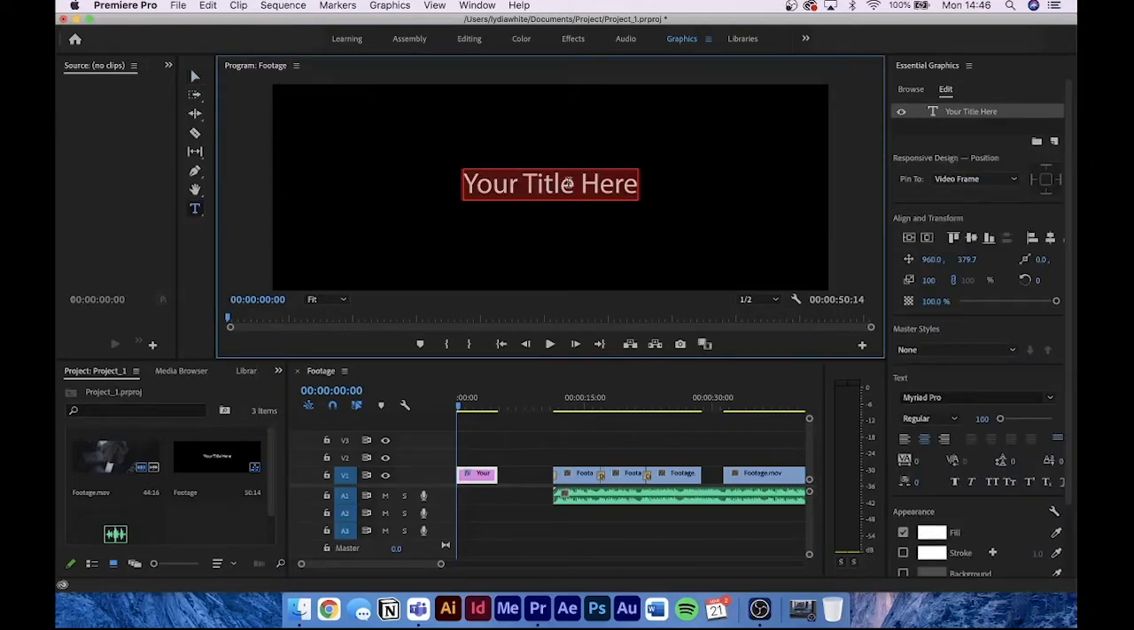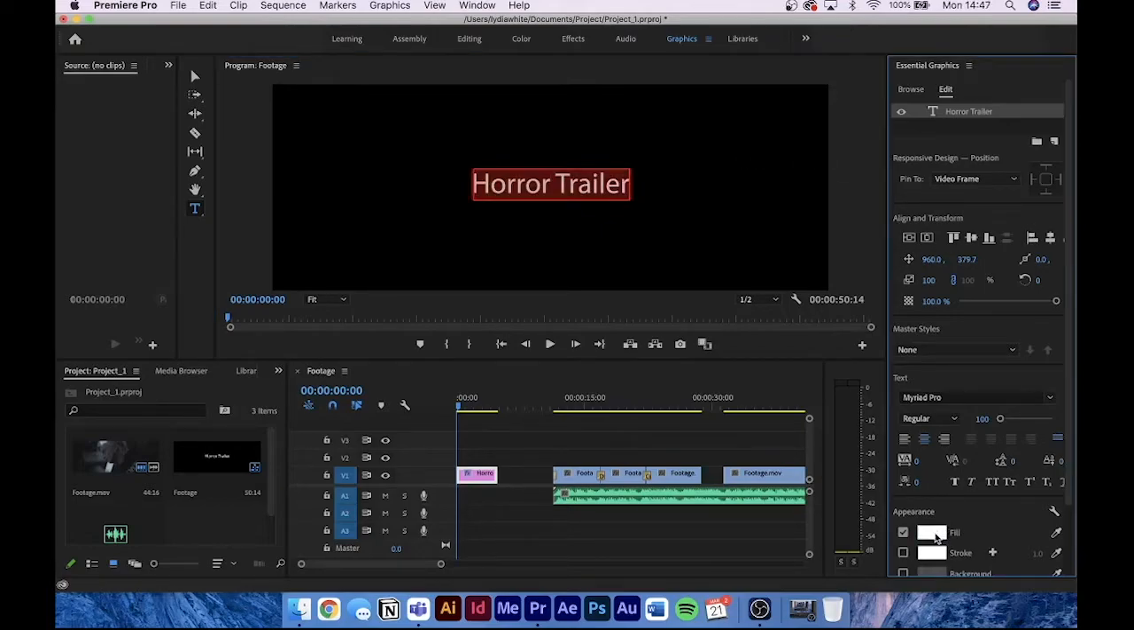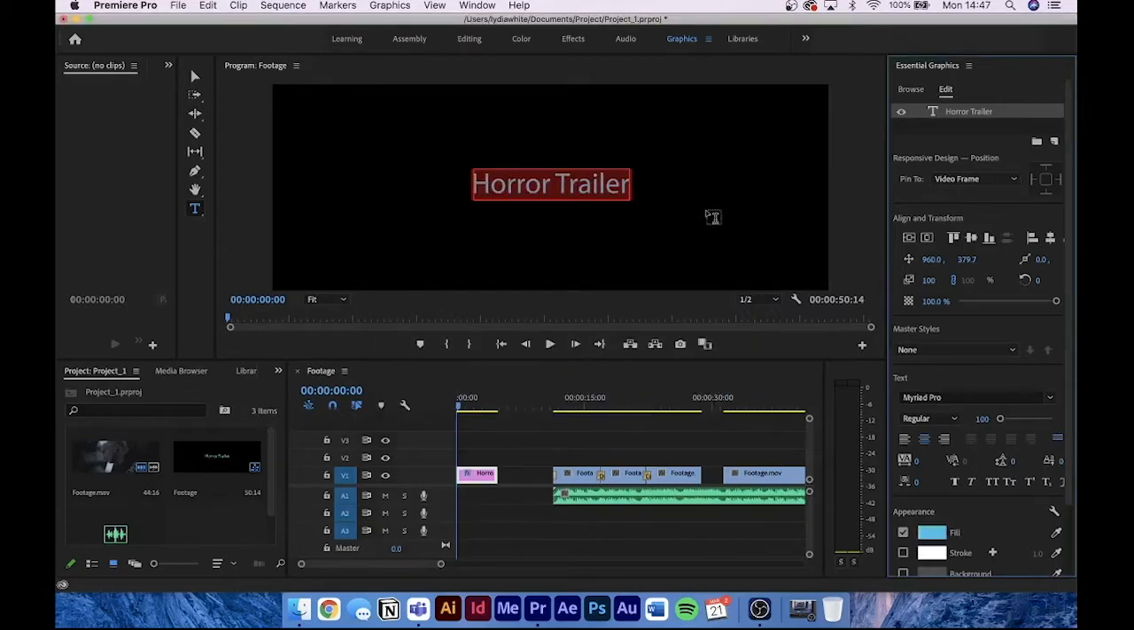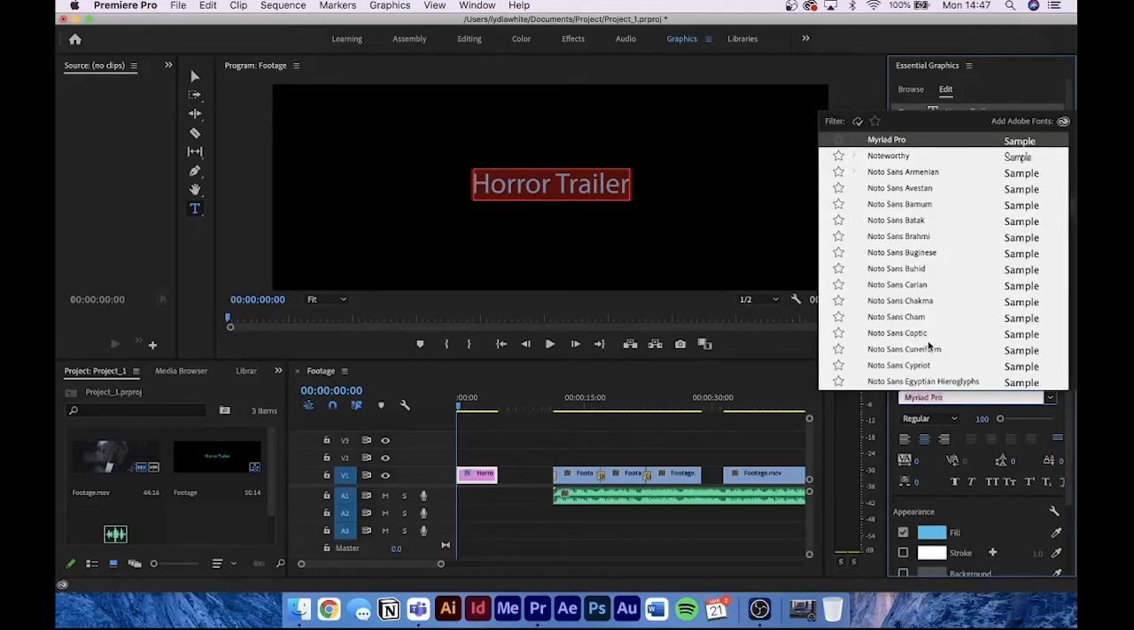So to get started, what you want to do is double click on the title on the actual video itself. So to change any of the settings on this, you want to highlight it. To change the colour of the text, you're going to want to press the white rectangle next to the fill. This will come up with a colour picker. From there you can choose whichever colour that you want. You can also change the font.